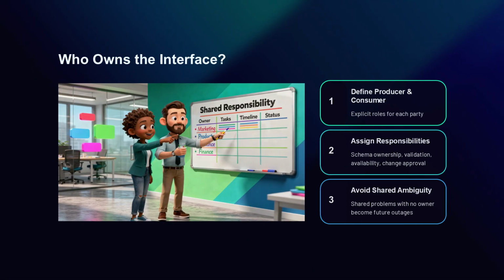With the clarity mindset set, you begin every interface control document with ownership. You define the producer and the consumer, and you make it explicit who owns which responsibilities, such as schema ownership, validation rules, availability commitments, and change approval. Without ownership, integration becomes a shared problem that no one truly owns, and shared problems become future outages.